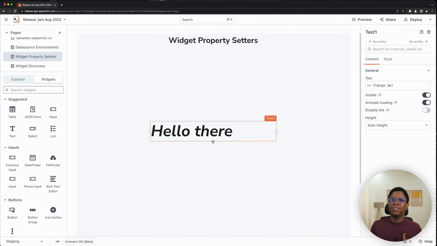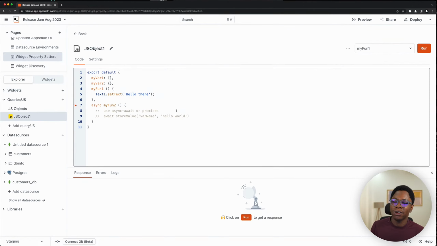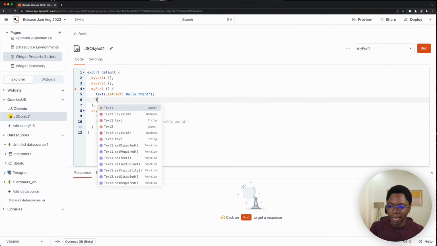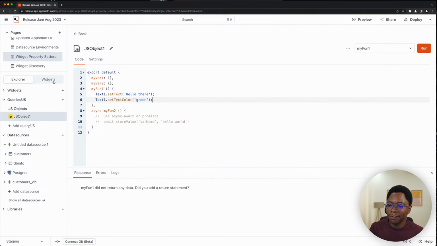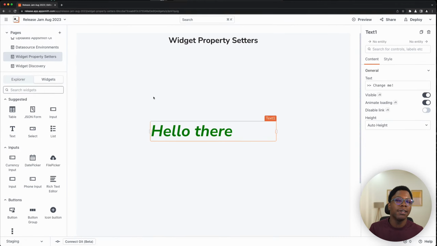And of course, this goes beyond just setting the text. You saw that we have other methods available. So we can also do something like text1.setColor. Let's set its color to green. All right, run this, head back to the canvas and see what we've got. And we have a green text.